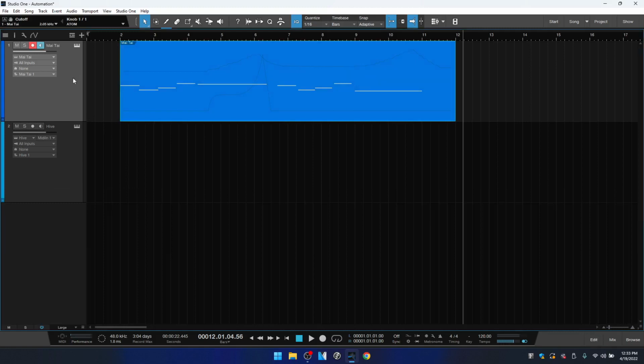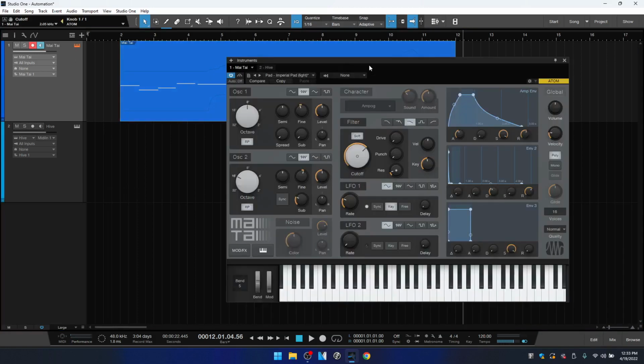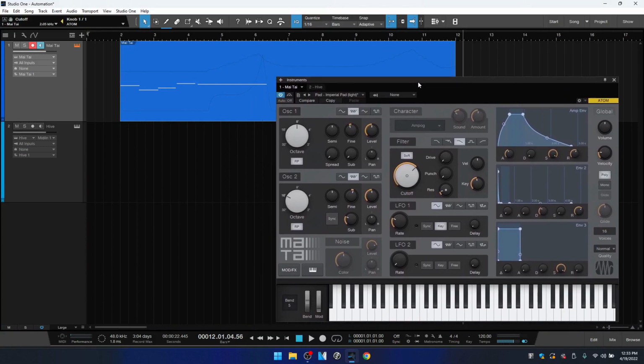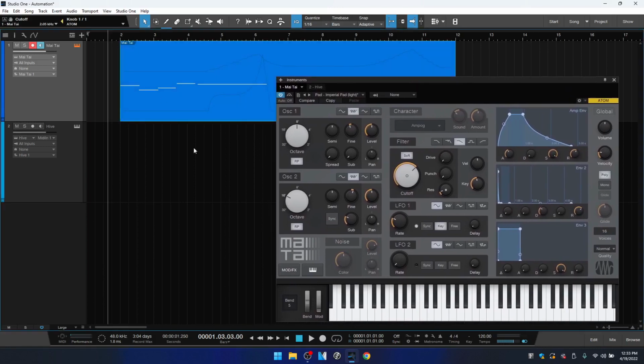Let's close out the editor and open up our Mai Tai, and let's play this back with the automation added. And take note, as I mentioned with the cutoff, you see this circle here in our resonance knob. We now have a circle here letting us know that automation is contained for this parameter. So let's play back.